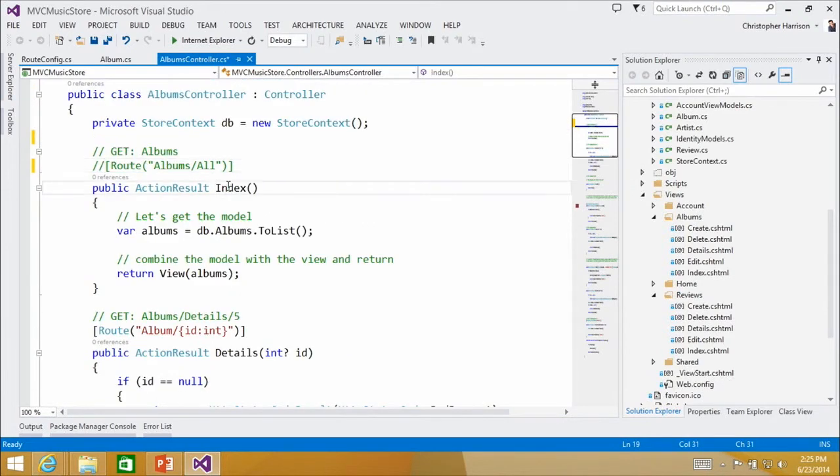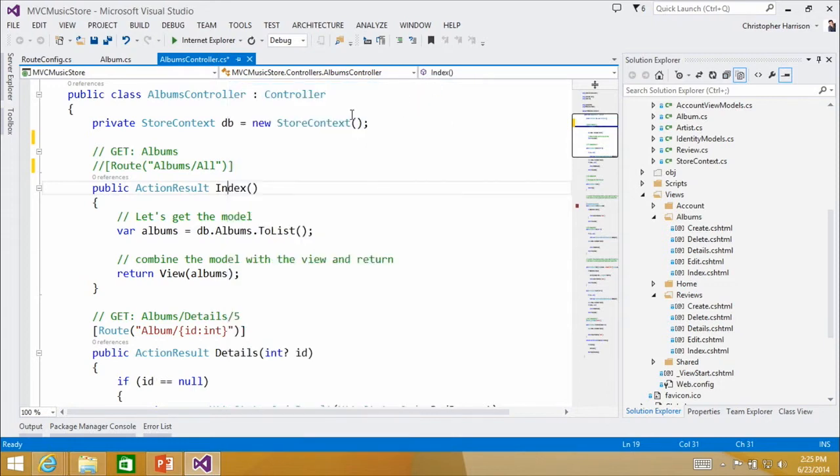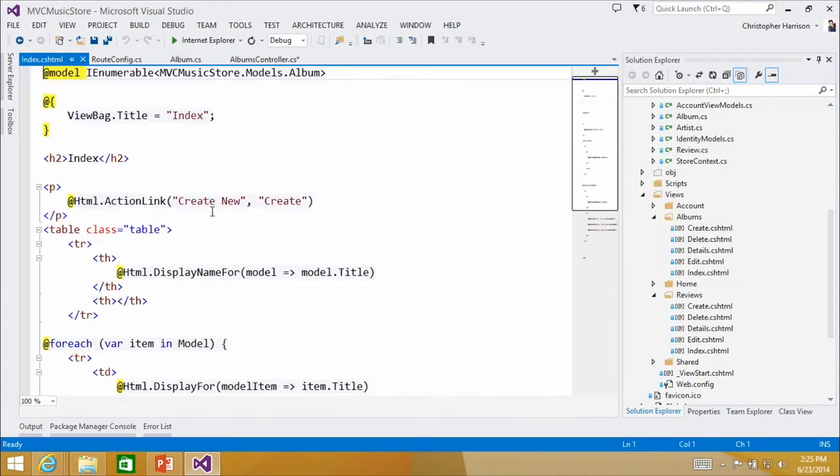Okay, so here's what I'm going to do. I just commented out our route from before, but I'm going to right-click on the index here, and I'm going to say Go to View, and you'll notice Control-M, Control-G for Go to View, one of my favorite little shortcuts. And there is the little view here. John had highlighted this earlier, but here's what I want you to notice: anytime that we've got an @ sign, and I want to stress this part, that is server-side code.